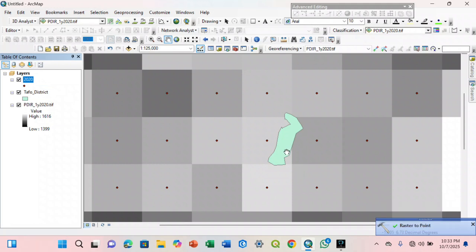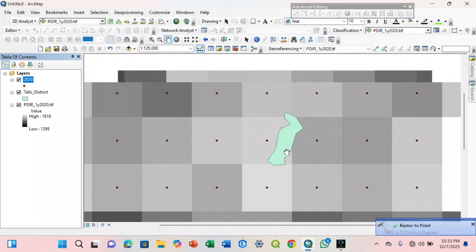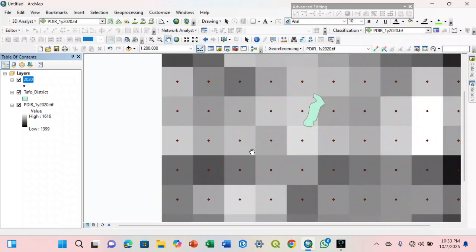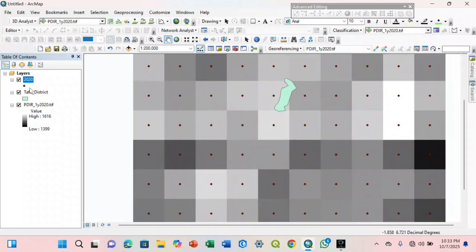So now this has been converted to points. Have you seen the points? The next thing is that we have to project this particular point. It is now in a geographic coordinate system, so we have to project it.